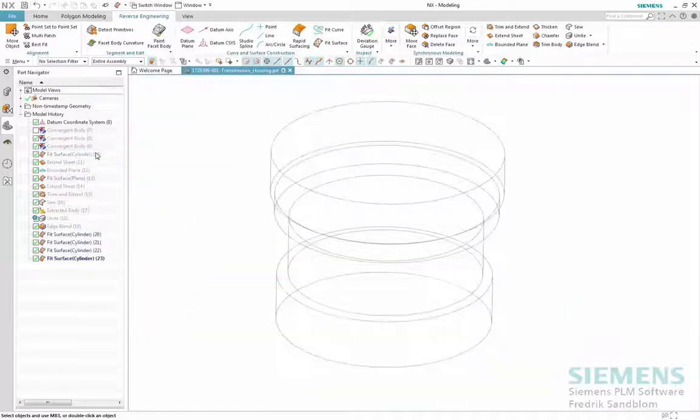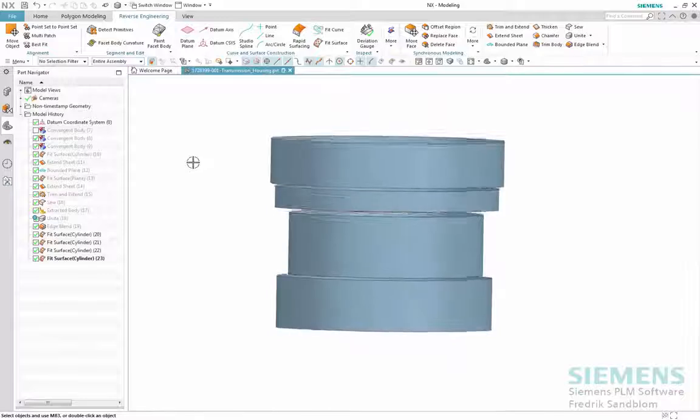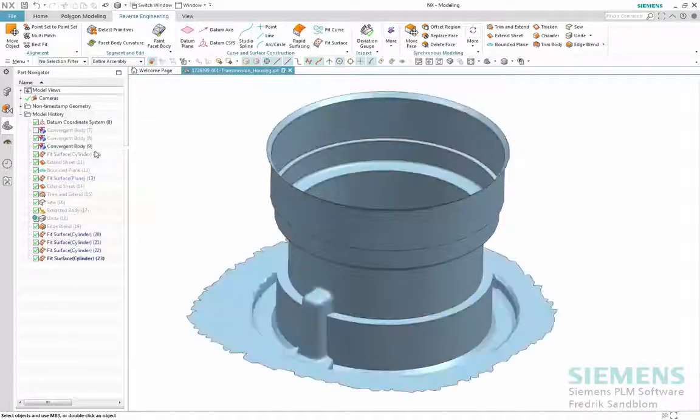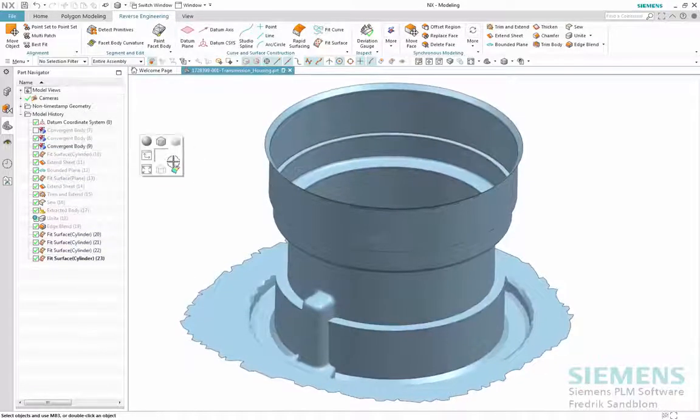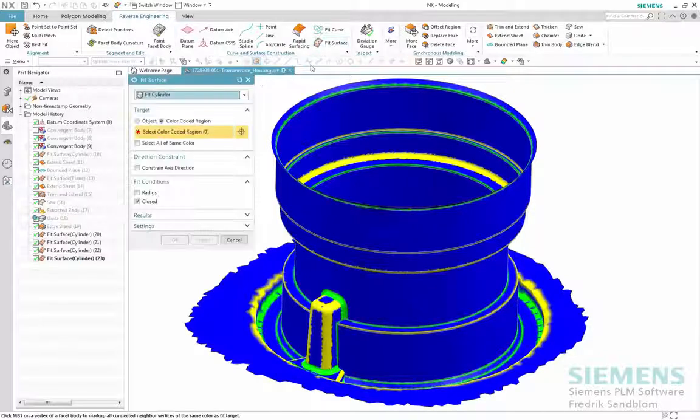We hide the reference color coded convergent body and turn on regular shading to inspect the result of our created surfaces. As we're happy with the result, we move on to create the planar levels along the axle, providing limits to the bearing seating.